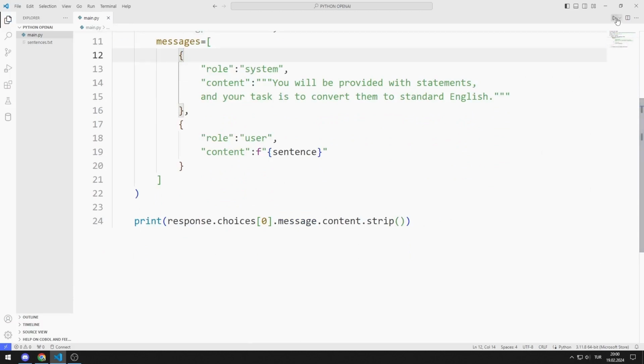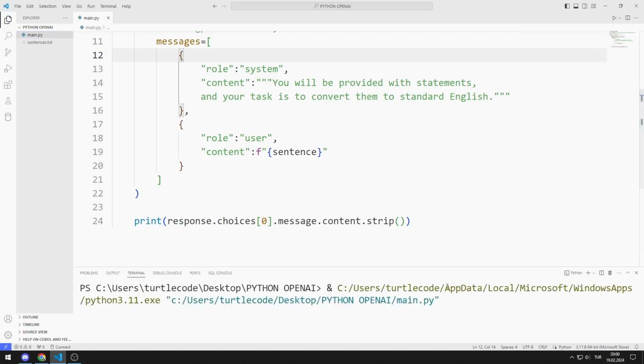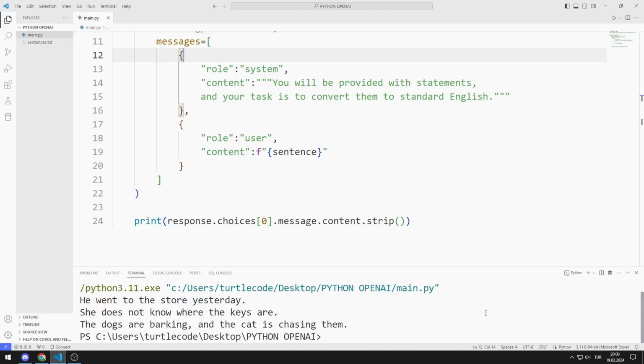I'm testing the app. 3 sentences containing incorrect grammar were sent to ChatGPT. All sentences were corrected one by one. In this application, we learned how to correct sentences containing incorrect grammar using Python and the OpenAI library.